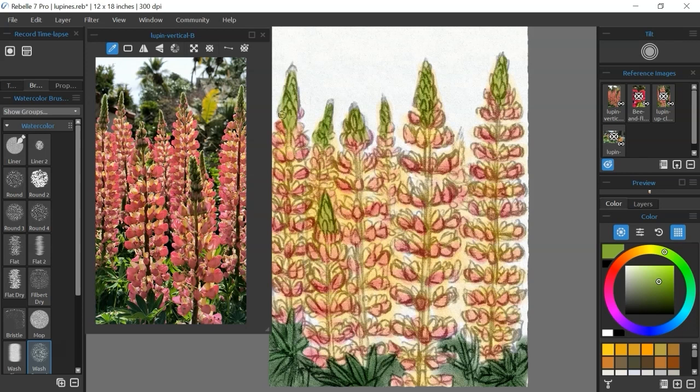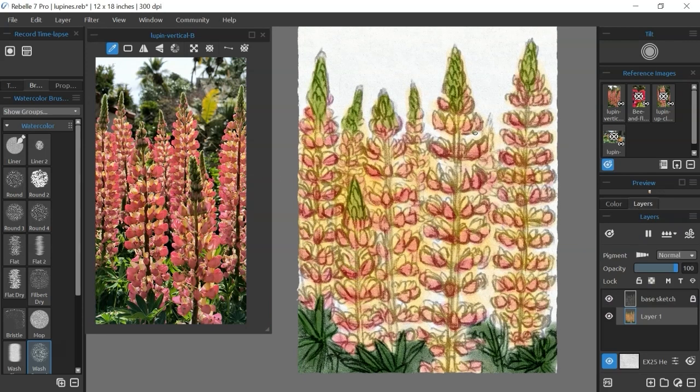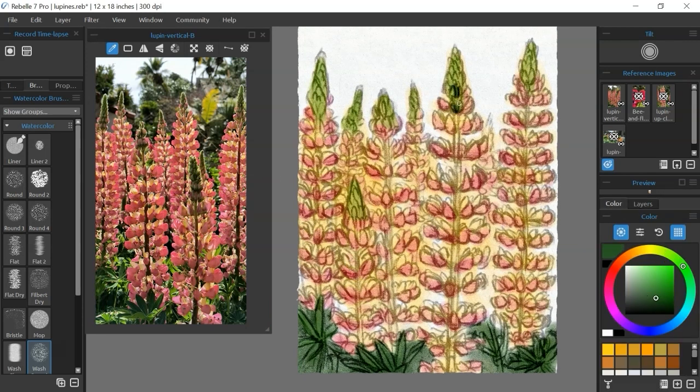And I'll pop on those green tops, and I want to darken up some areas here now, get some more contrast in there.